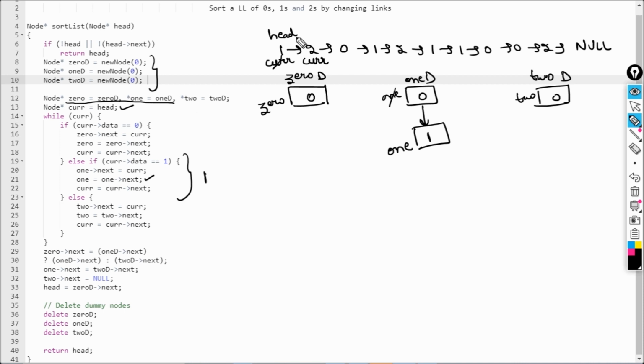Now again go to the condition, check if current is equal to null. This is not the case. Now check for this condition, because this is for 0, this is for 1, and this is for 2. Now come inside this condition, do twos next is equal to current. So now it will be pointing here like this. Then do twos is equal to twos next. So twos will be here now, and again current is equal to current's next, right?